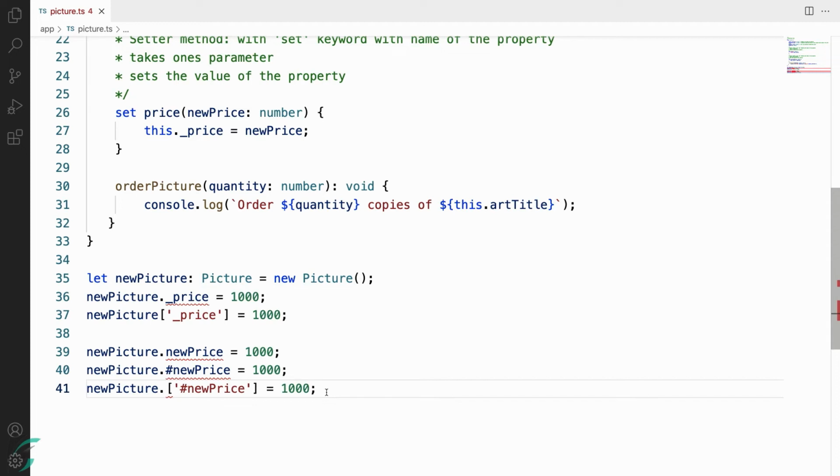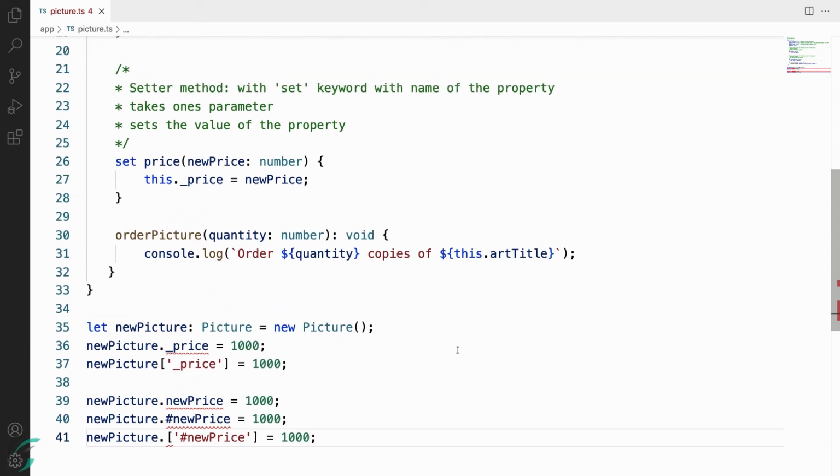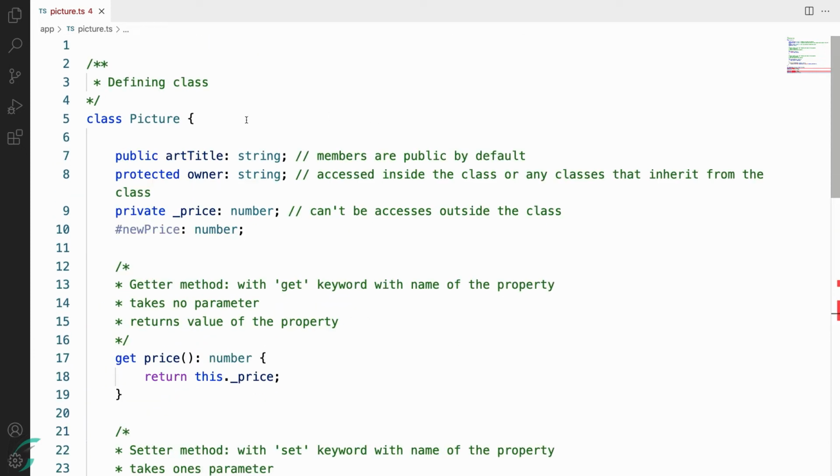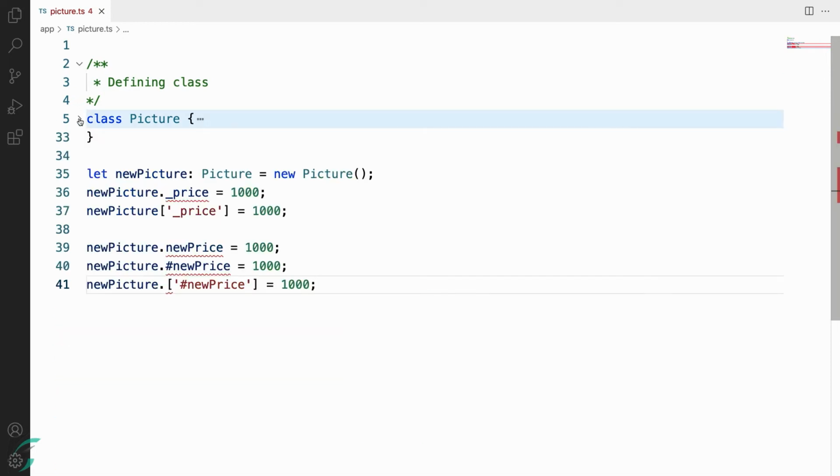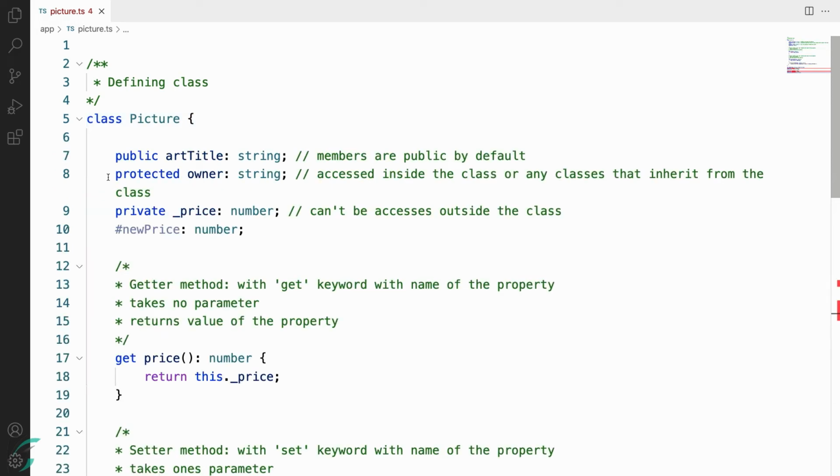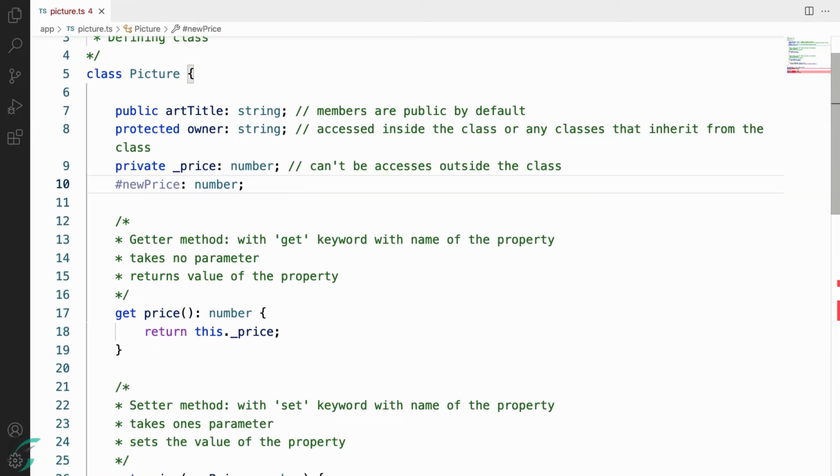Now what type of private we need to define the variable to be depends on the use of the code and the JavaScript runtime support. So this was basically an overview of class. We can simply define a class using the class keyword followed by the name. The body of the class is enclosed within the curly braces. We can define the class property with the access specifier. There are two types of private in TypeScript: soft private and hard private.